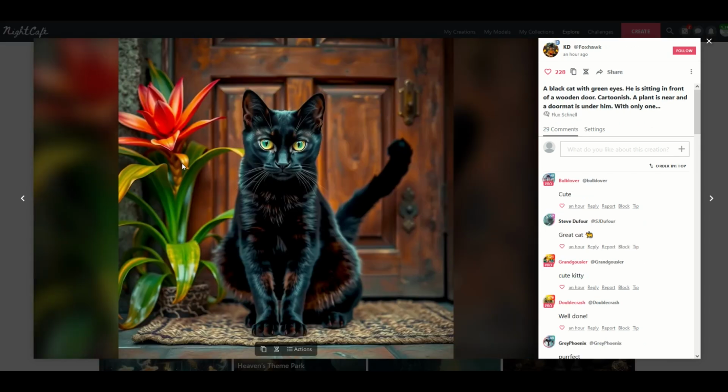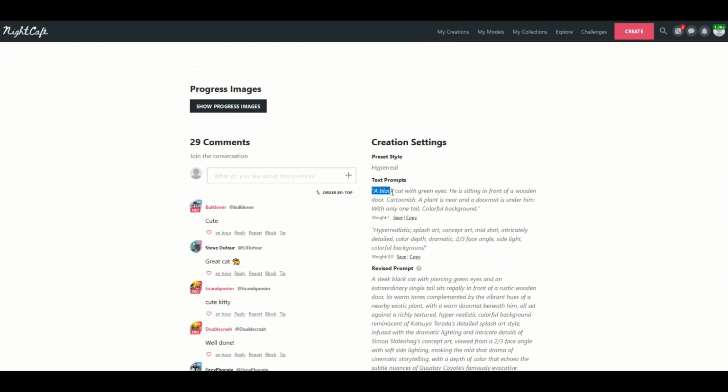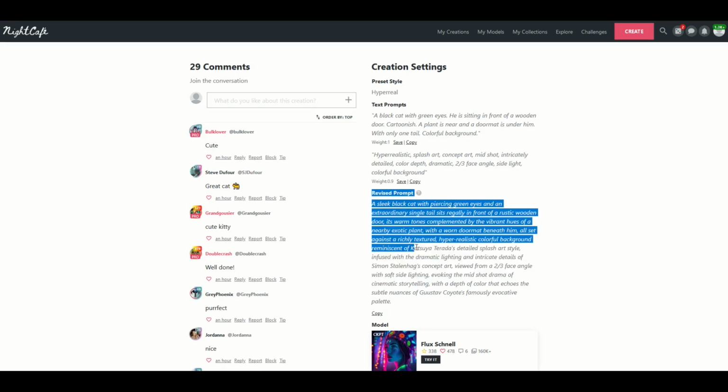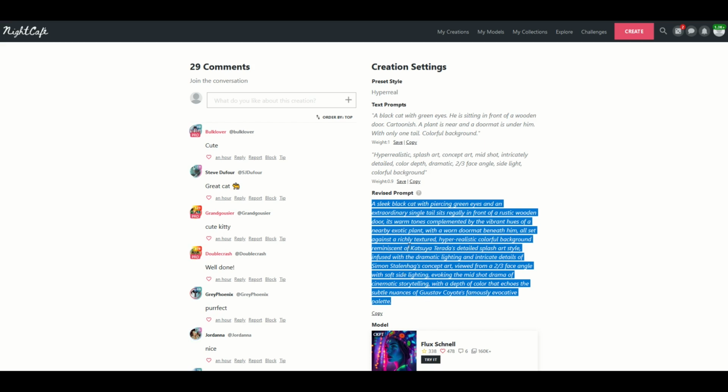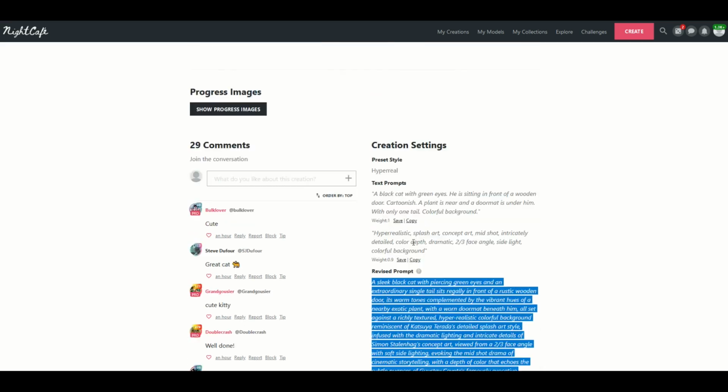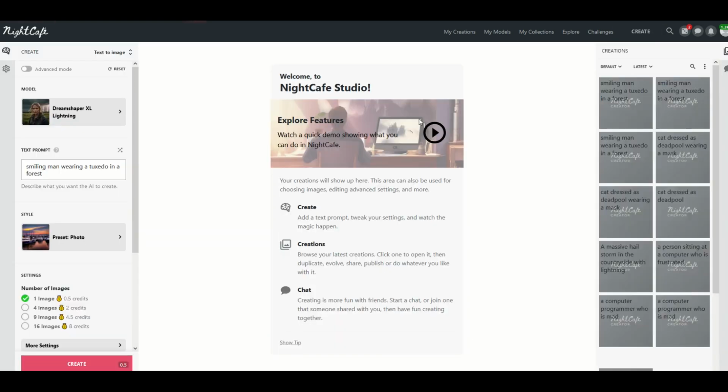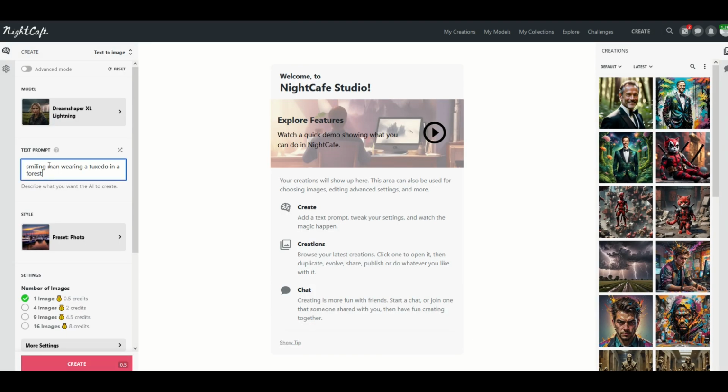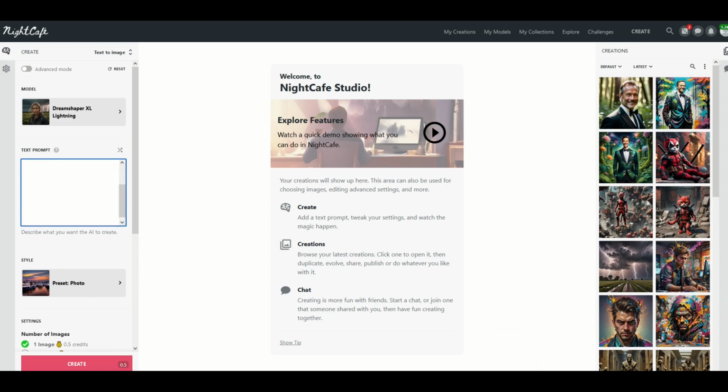file. I did want to point out as well, if you pick a specific image off the community feed, really pay attention to what the actual text prompt is. I'm going to click it, and we can see down below a black cat with green eyes. He's sitting in front of a wooden door, cartoonish. We can see this is the revised prompt that they've used as well. So look at how detailed the revised prompt is. That's very wordy compared to what we used here in this example. So feel free when you go into Create and you're in the text prompt, feel free to make your text prompt as wordy as you like. Have some fun with it and see what the system will create for you. You might be pleasantly surprised.